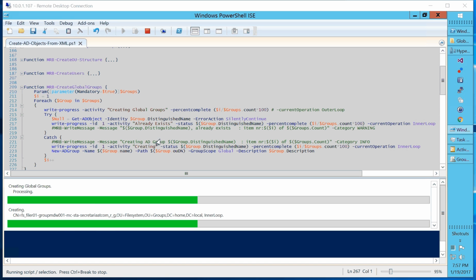And here you can see how I did the trick with the progress bar. The above one, that's the outer loop, and there's an inner loop progress. That's the way it works. And here you can see 2 bars.